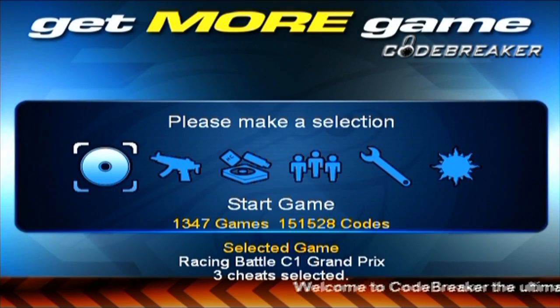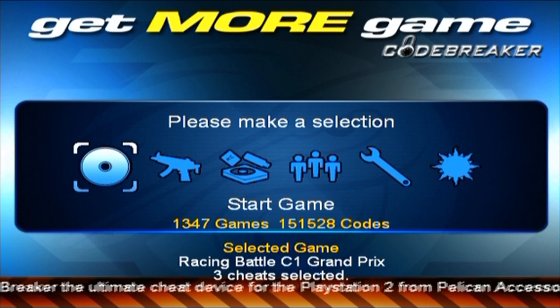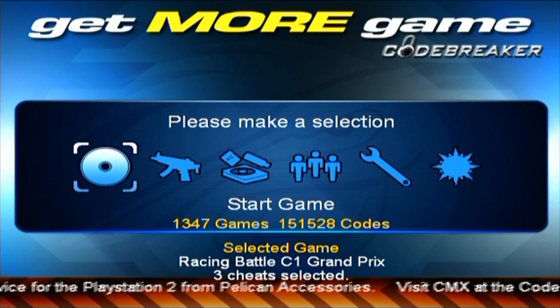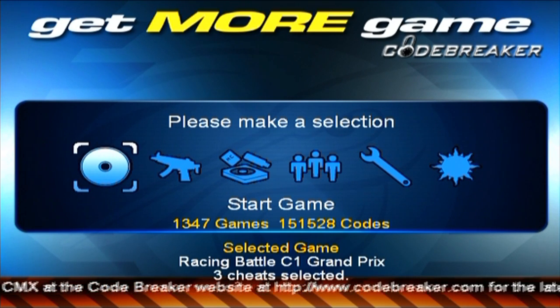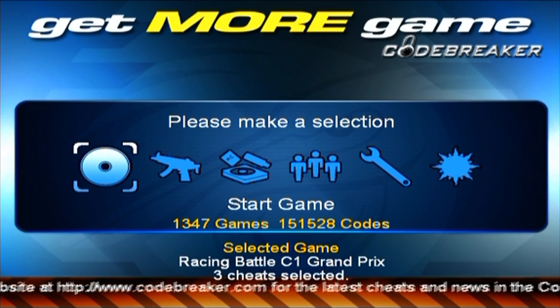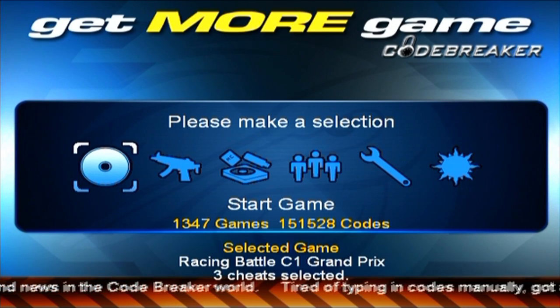Okay, so next up we have the Codebreaker. The Codebreaker, out of the three that I'm going to be showing you, is personally my favorite of the code devices, but all three have, of course, their advantages and disadvantages. But for me, Codebreaker was always the best because it had the most games, the most codes, and usually the best pass rate in terms of codes that work.